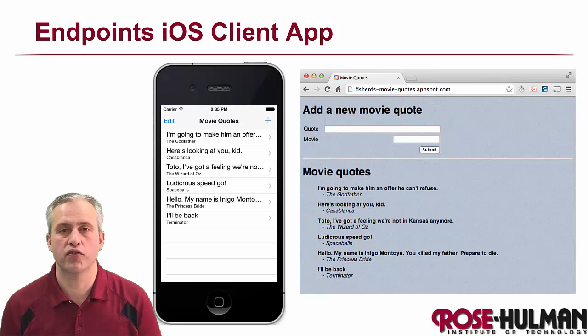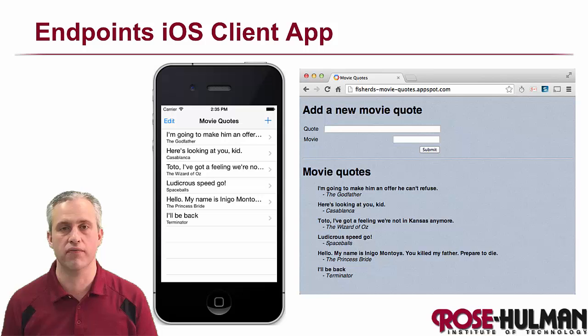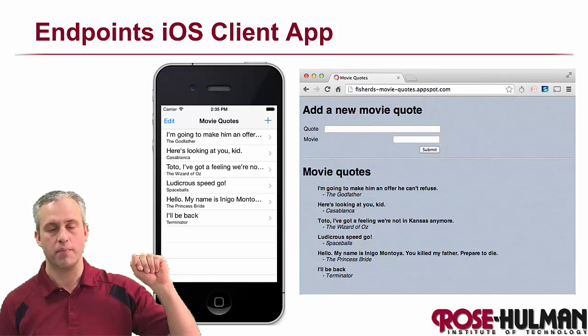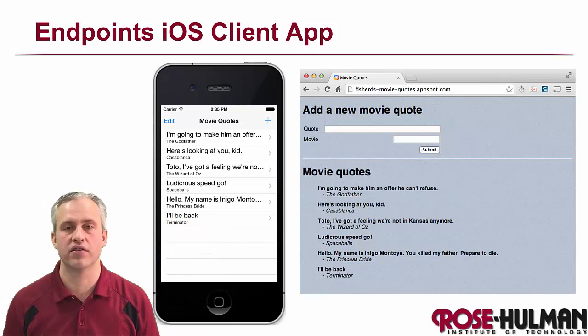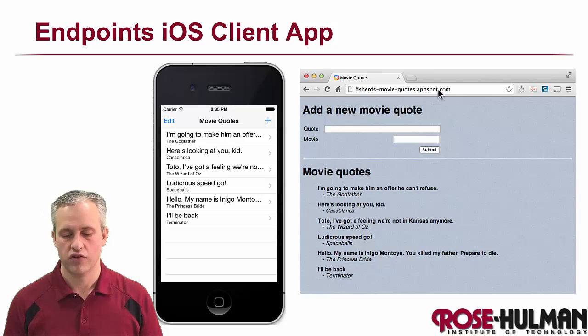Welcome back again. So we're going to start actually doing something with iOS and this endpoint stuff. Hopefully you've got your backend for movie quotes all set from last time, and we're going to start using it on the iOS side. Start with a little disclaimer.